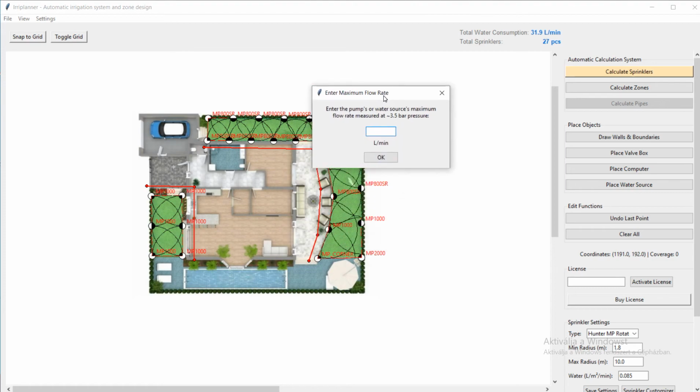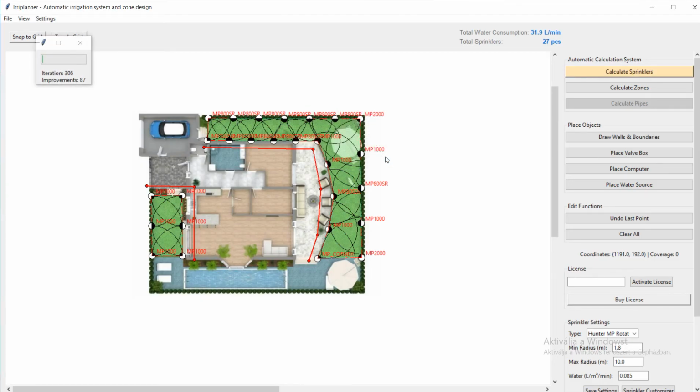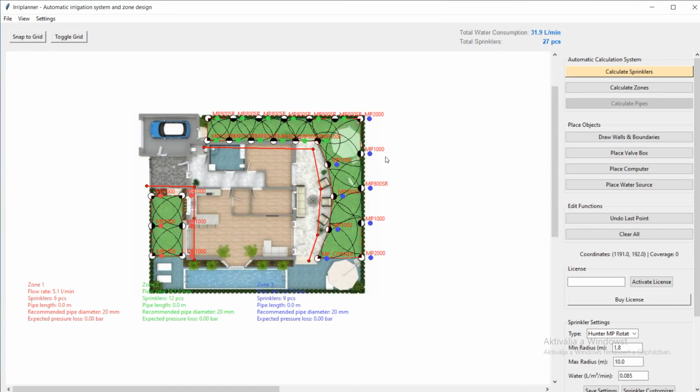Now we specify the pump's performance at 3.5 bars, or if not a pump, then the network water. Let's say it's 20 liters. Okay. And it starts calculating the zones. It's doing some calculations. We can see that it planned a separate zone for the sun-exposed part, so where there's much more sun versus less sun, we can set that with a different program. And here there's a completely separate zone.